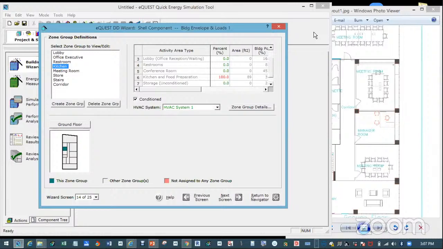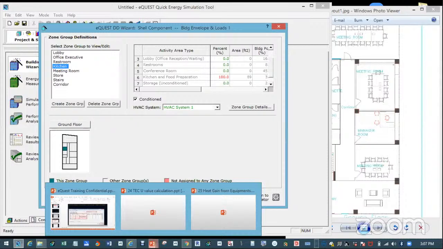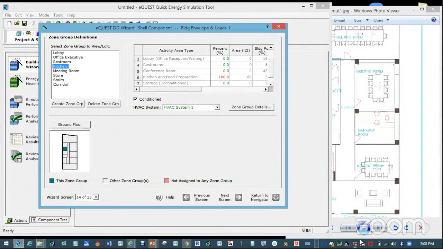Yeah, actually there was a power failure at my end, so trying to reconnect. I hope screen is visible to everyone. Am I audible? Yes, sir. Okay.